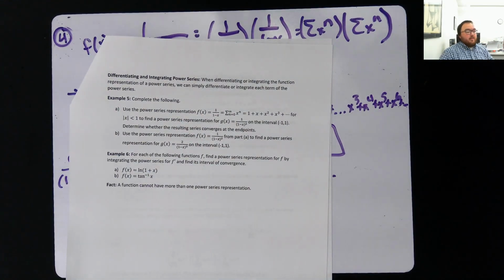When differentiating or integrating the function representation of a power series, we can simply differentiate or integrate each term of the power series. So let's use that for example number 5.